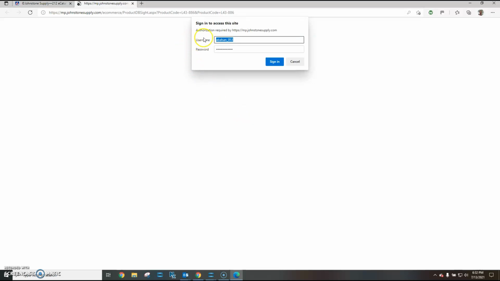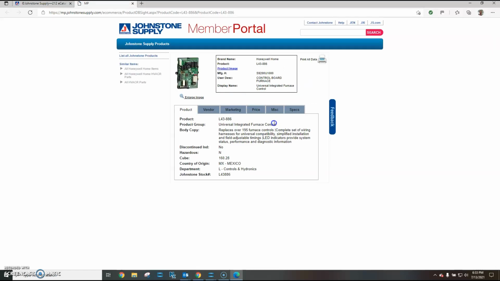This is password protected, but you can use your standard Johnstone Employee Network credentials to get logged in. We don't want this available to contractors. We don't want it available to the general public. This is proprietary information for Johnstone employees, and it's a big resource for us. Johnstone's put a lot of work into this.